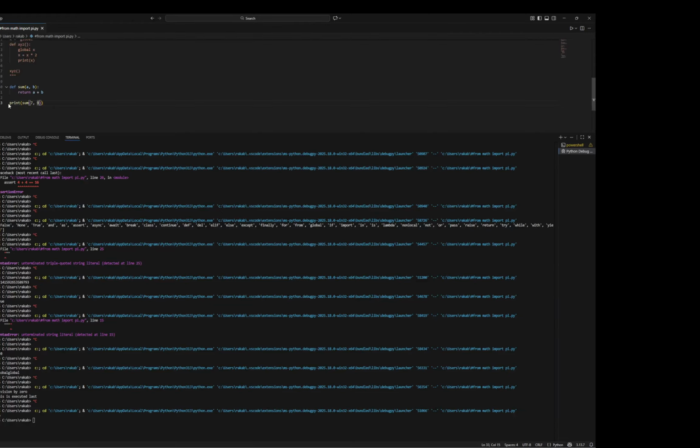I want to call this function, and I want to print the returned value of that function. So what I'm doing here is print sum of 7 comma 9, right? So this is 16, which is being printed. The sum of 7 and 9 is printed as 16.